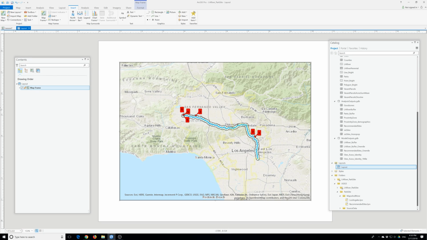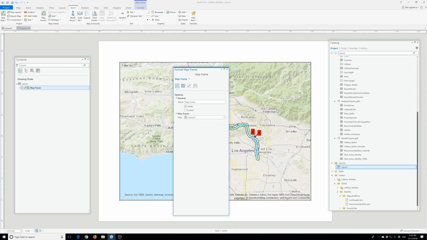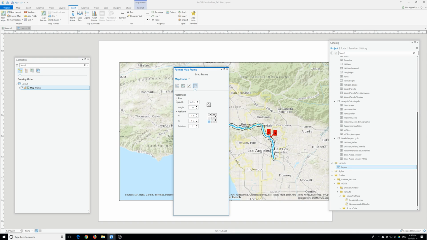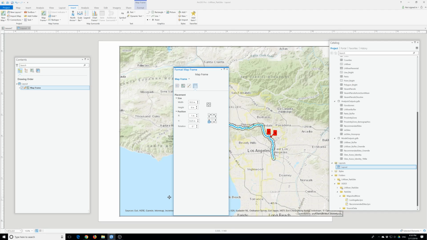So now, for the map frame, I'm going to click Properties. In the Format properties, under the frame, go to Placement. Change the width to 10.5, and the height to 8. So 10.5 and 8. And X to 0.25 and Y to 0.25. Perfect. Okay.